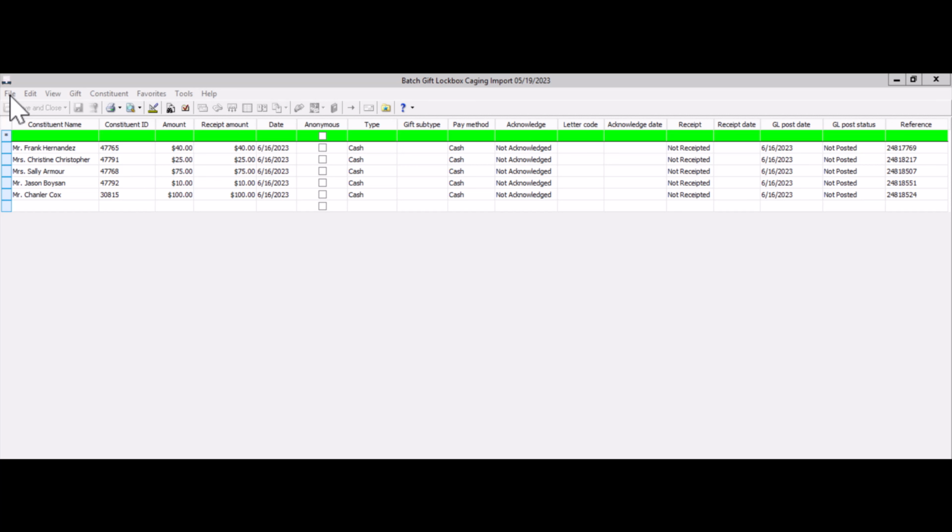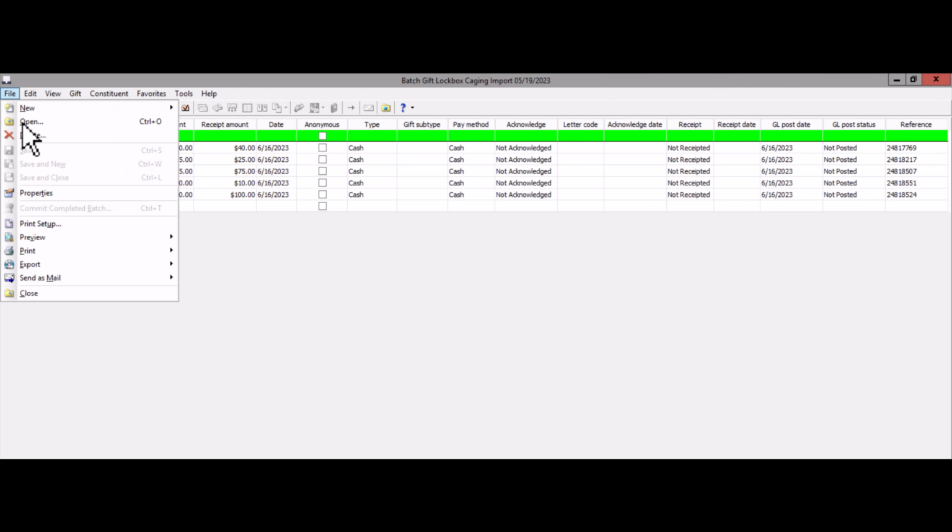From my approved batch in Database View, I can print or preview any appropriate reports, such as the Batch Validation Report. Here's an example of a very simple gift query in Database View filtering on my batch. I'm outputting some basic gift fields.